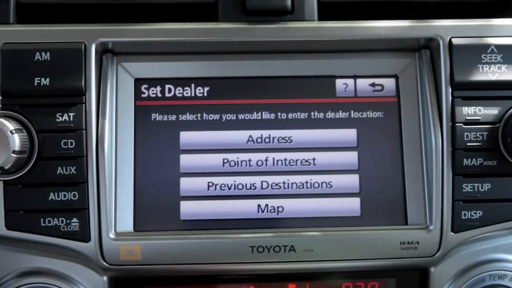Then you can go through in here. We'll get into setting destinations at a later point, and at that point you'll be able to go back in here and set your preferred dealer in the same manner.